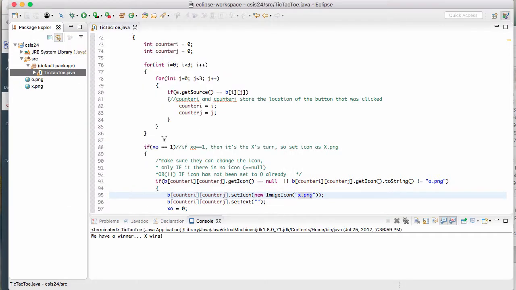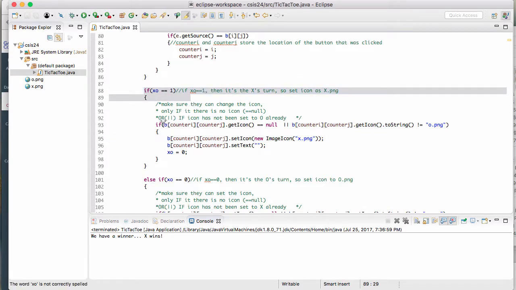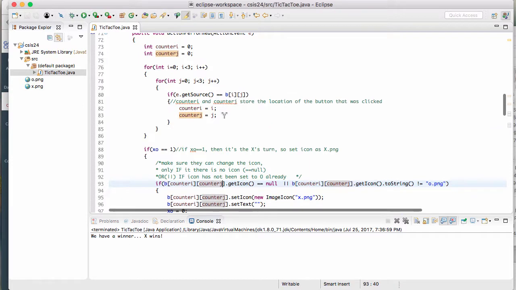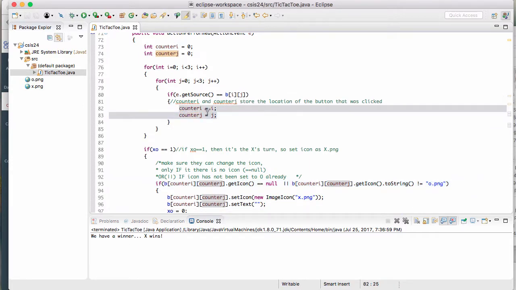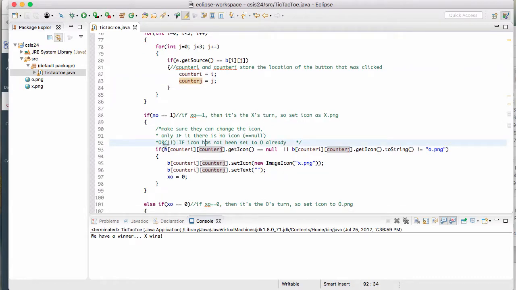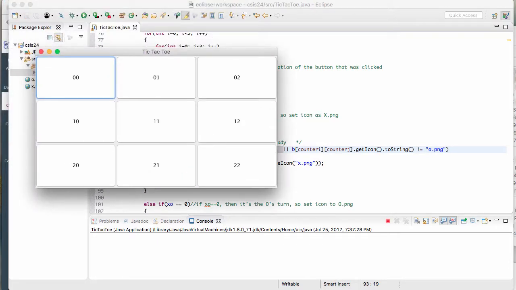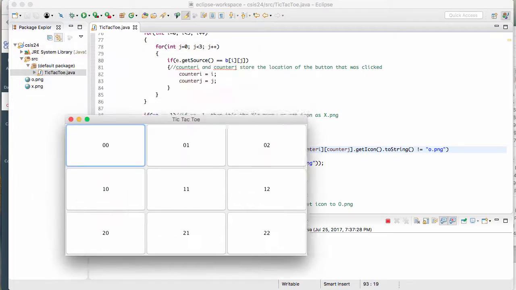Okay? All right. So this thing checks the player turn. This here uses the counter I, counter J, which are basically just the numbers for which button was clicked. Okay? So what this does here is it checks to see if the icon of any of these buttons is null. When would the icon be null? When I haven't set a picture as a background. Okay, if it is like this, then the icon is equal to null.